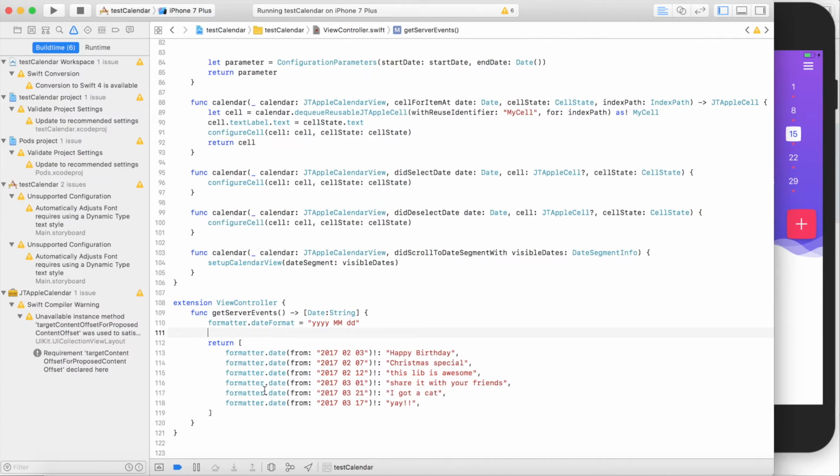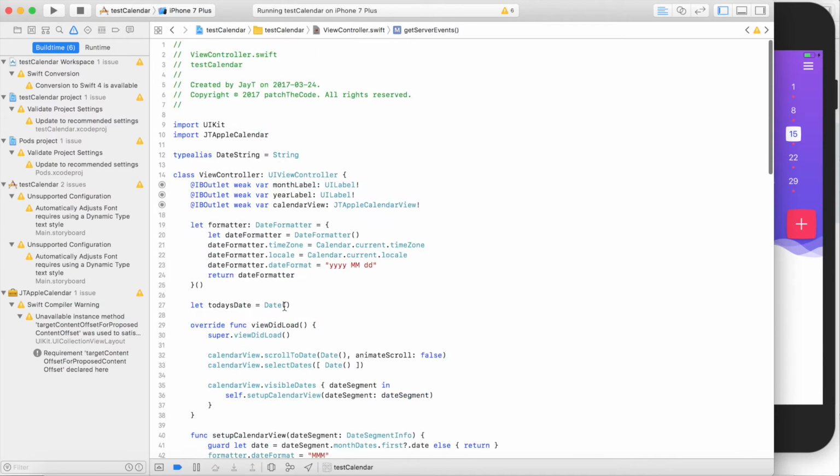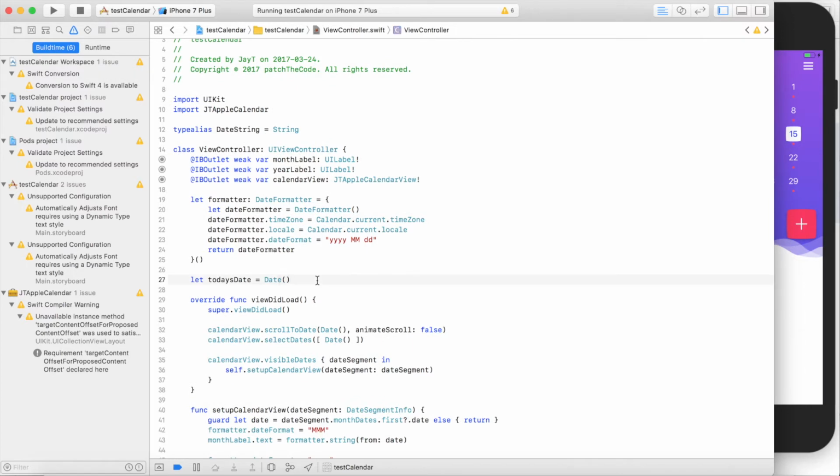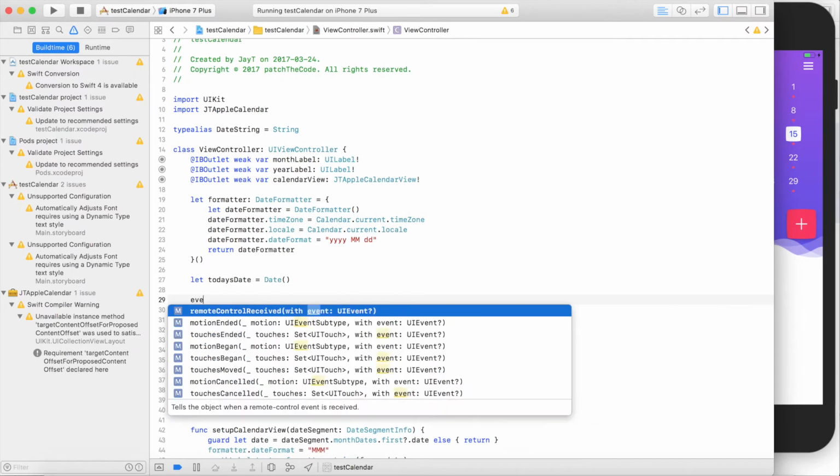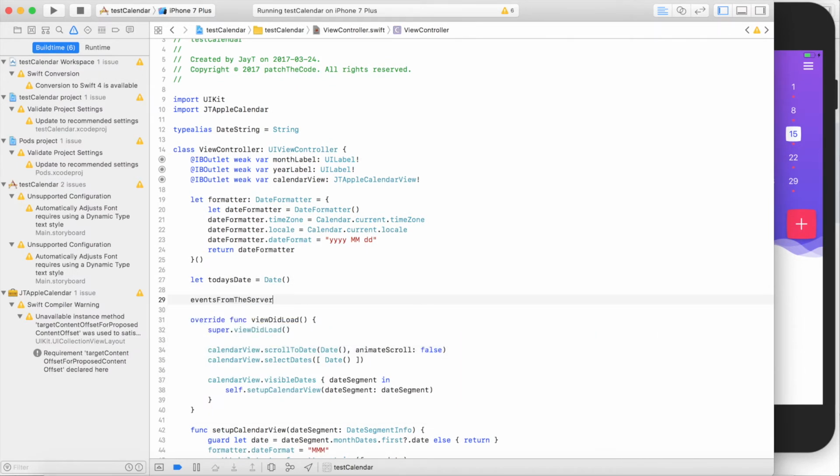With the function created, we now need some sort of array or dictionary to store the events from the server, right? So I'll create one right now. But instead of creating it to be date string, I'll create it to be string string. And I'll tell you why that is right now.